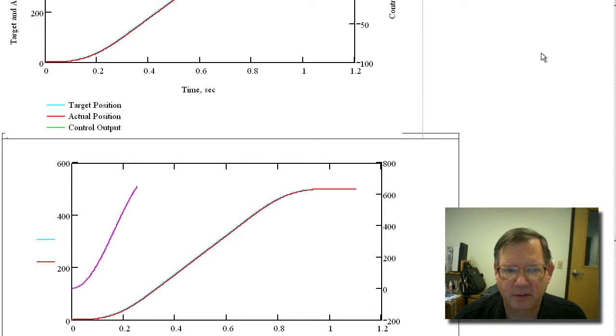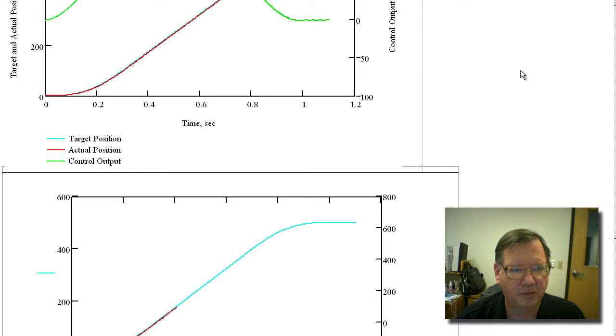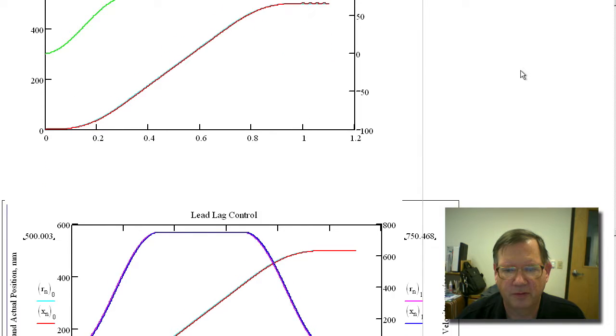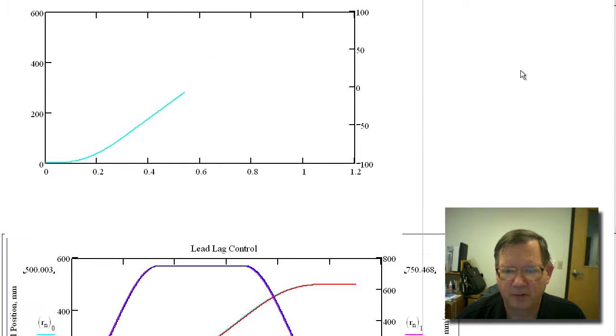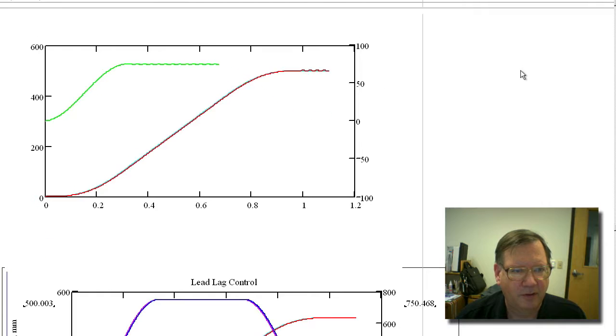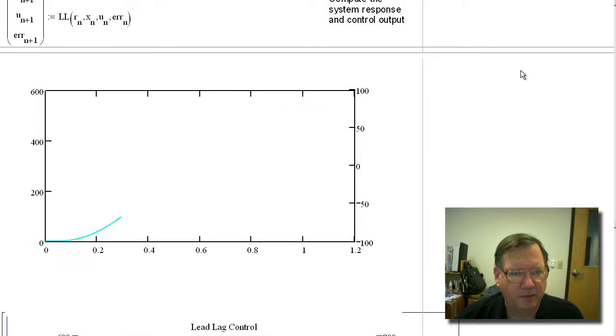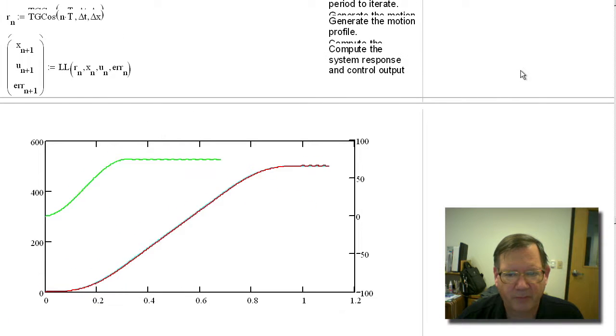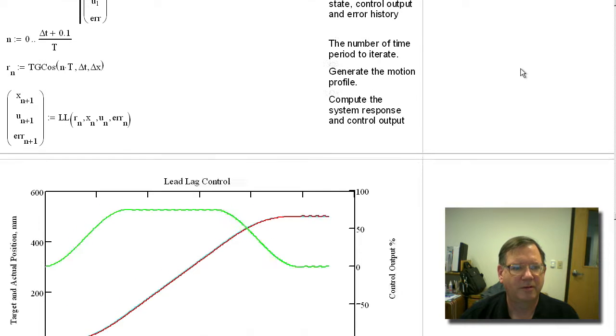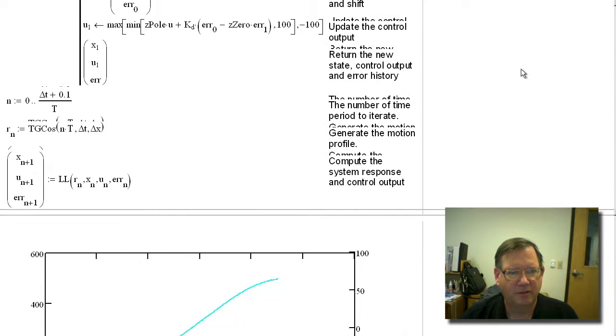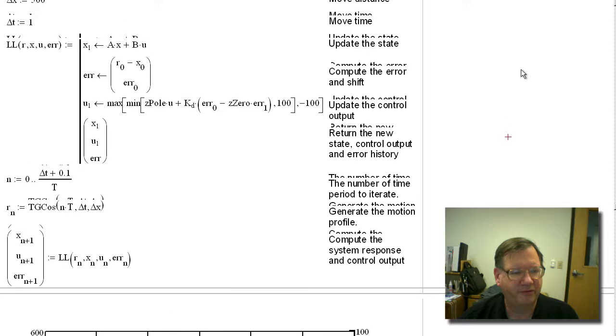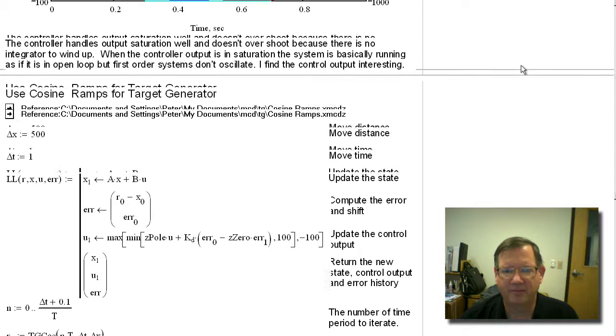Up, come on. Scrolling with the mouse takes time.